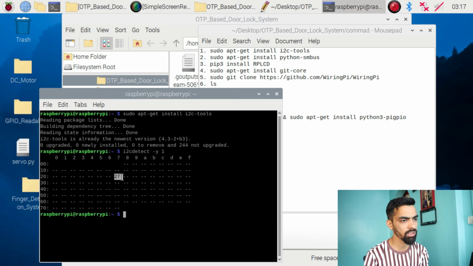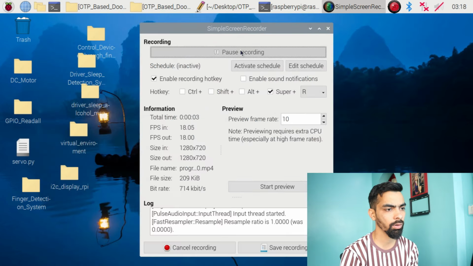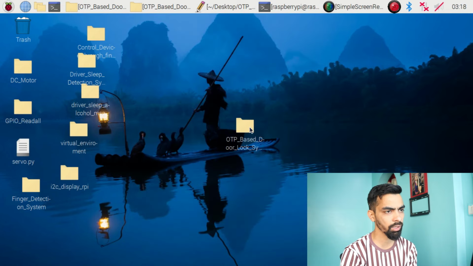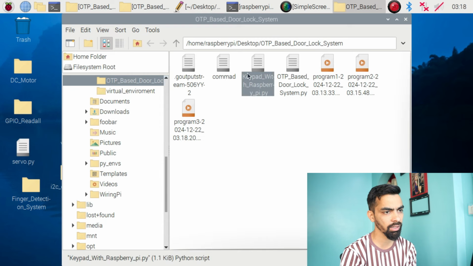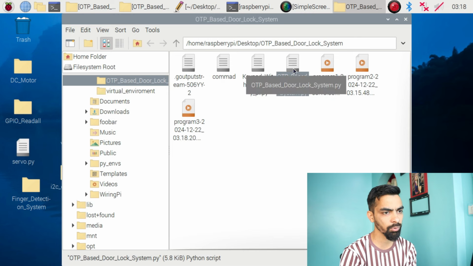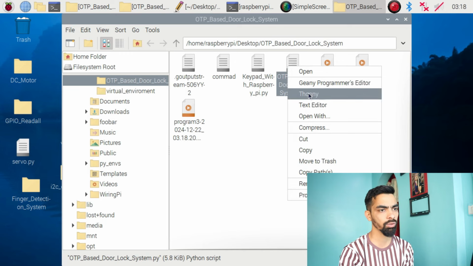Okay, so all these commands you have to install one by one. Now once you have installed the commands, open the program. Go to this folder and open the program, keypad with Raspberry Pi. Right click, open the program, OTP-based door lock system. Right click on this program, click on Thonny. This program will work in the Thonny editor.